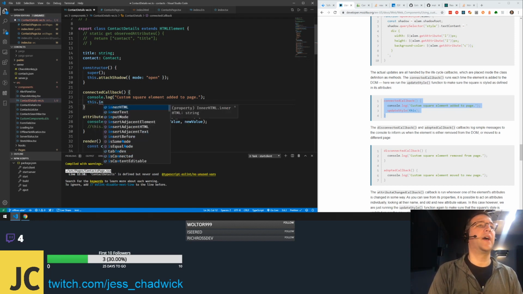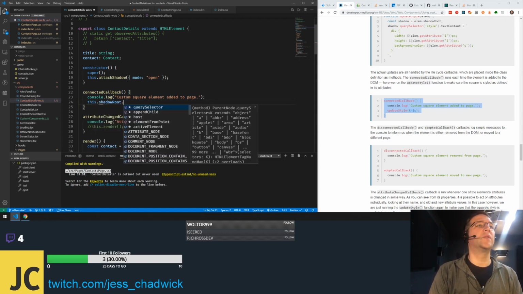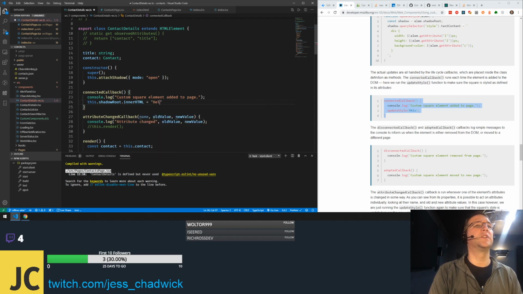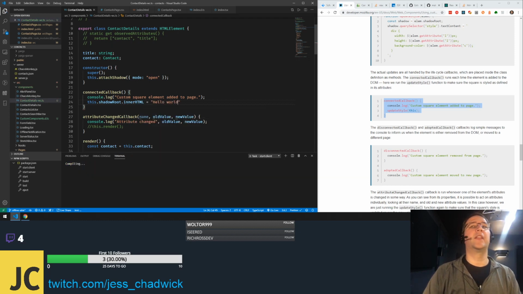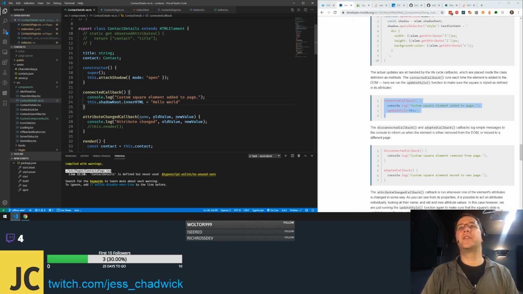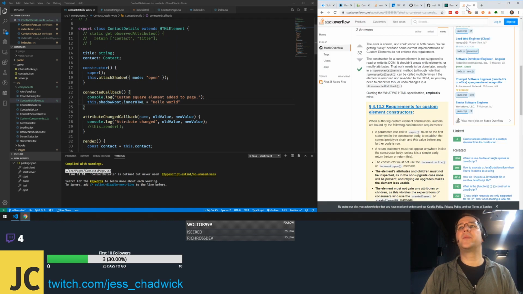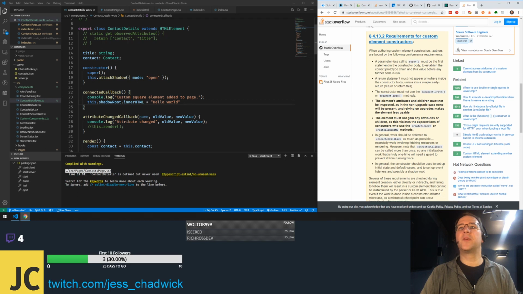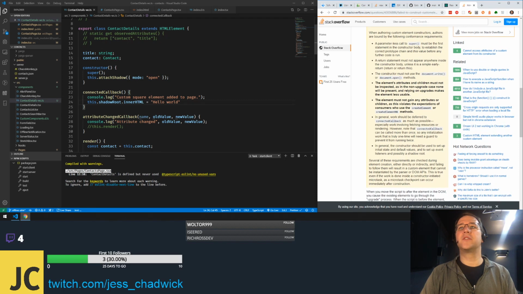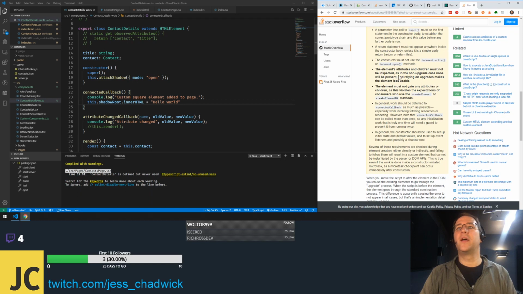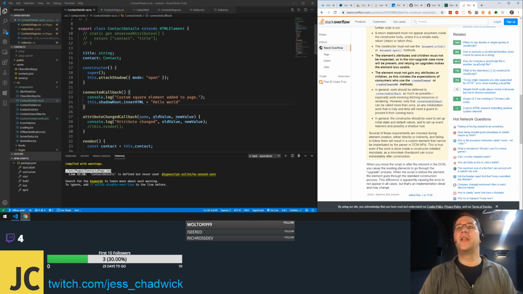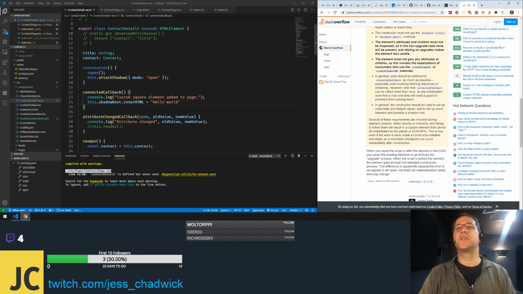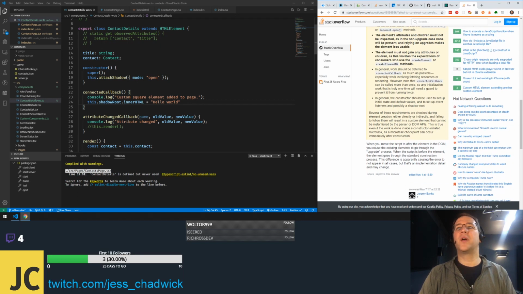Or I can say this dot shadow root dot inner HTML equals hello world. Let's try that. Now it still doesn't explain why I'm getting this error though. The return statement must not appear anywhere inside the constructor body. The constructor must not use document right. Elements, attributes, and children must not be inspected. That's fine. The element must not gain any attributes or children. Okay, so maybe that's what I'm violating.